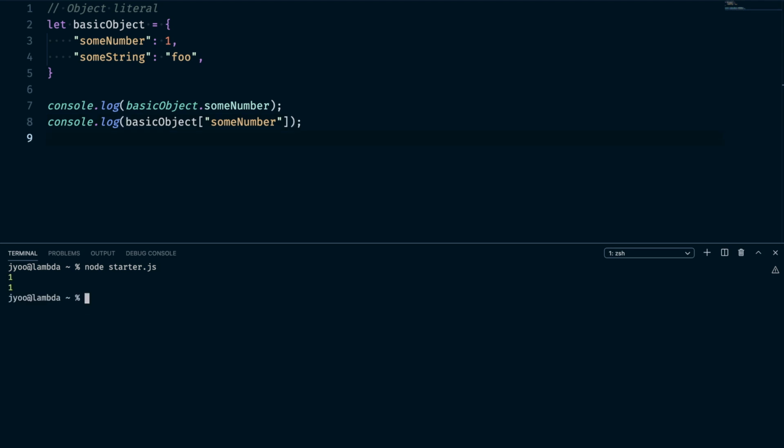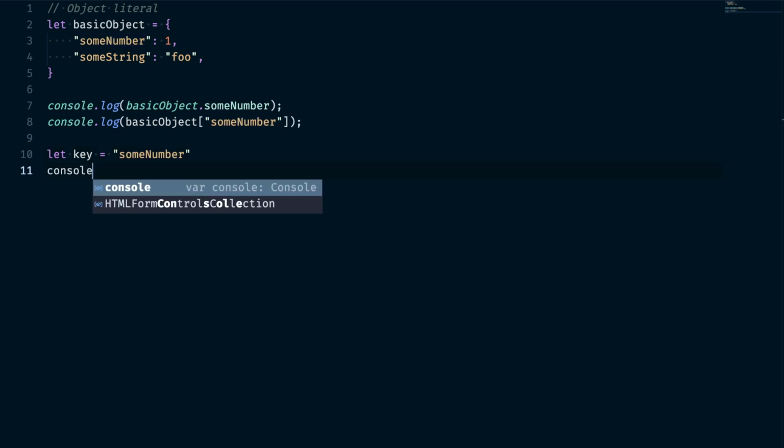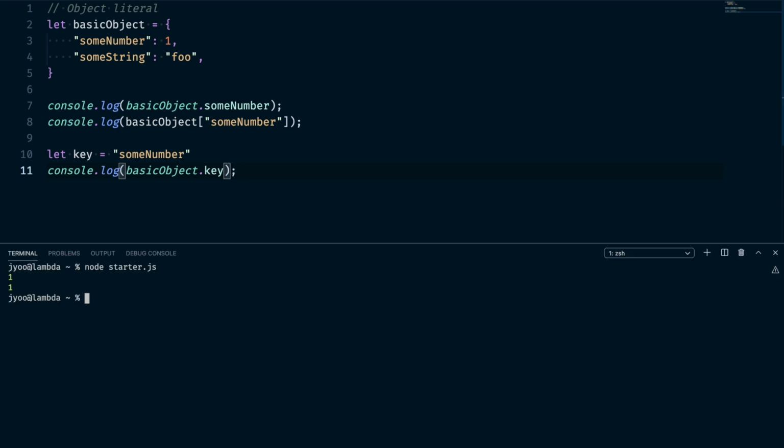All right, that's all really cool, but what happens if we want to access a property using a variable? So let's say we have a variable key is equal to some number. And then we're going to just do the same thing we did on line 7 and 8. We're going to do a console.log basic object dot key. Now this should, or we think it should give us back 1. So let's check out what happens. Okay, so it prints 1, 1, and undefined.